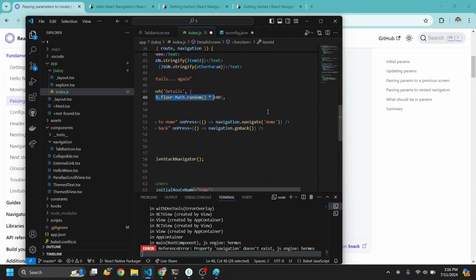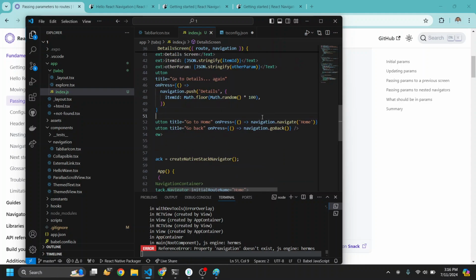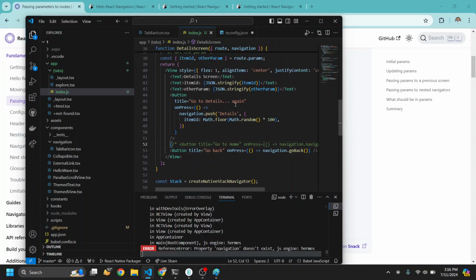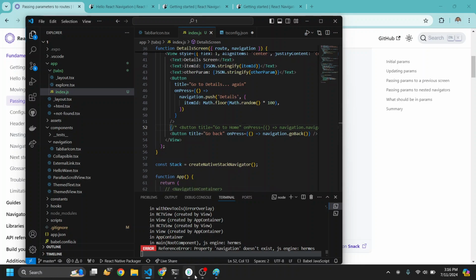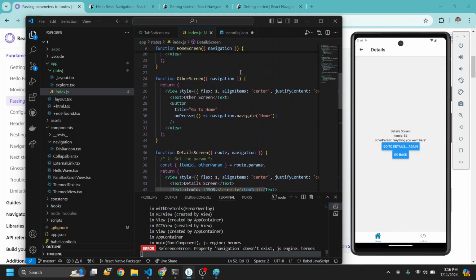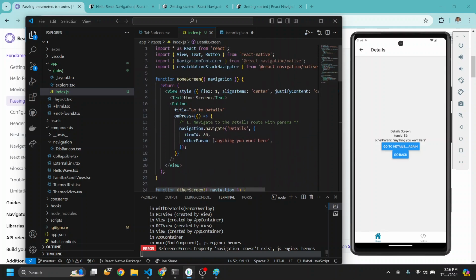Let's see it. Go to details. Okay, detail screen, item ID 86, and other param will be anything you wanted, like we passed. All right, these are how you can pass the params.